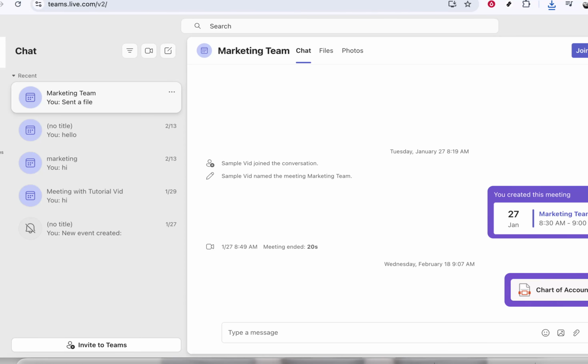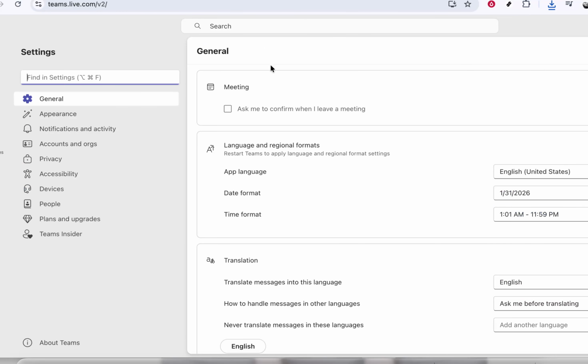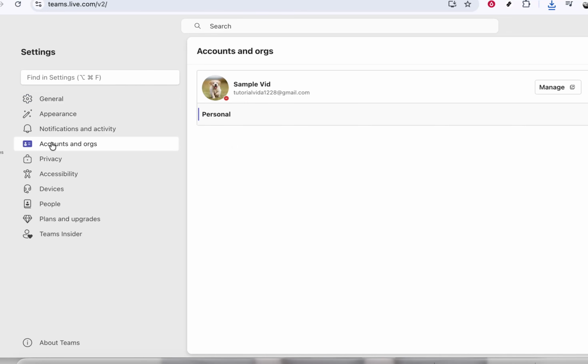From this menu, click on the option labeled Accounts and Orgs or something very similar. This section shows you which account you're currently using and any organizations or tenants you might be part of. It's a good place to quickly check again that you're acting on the correct account.